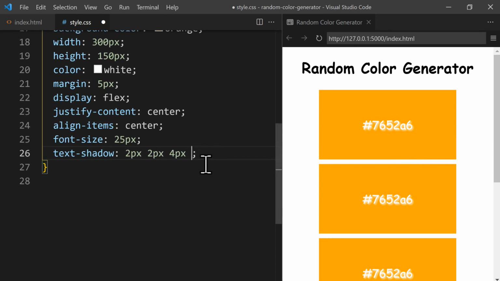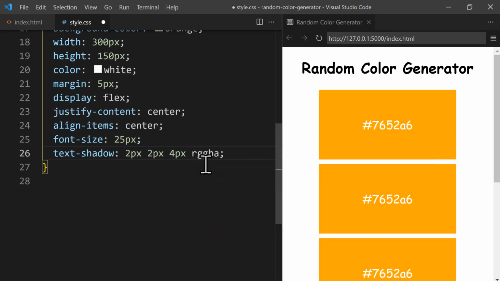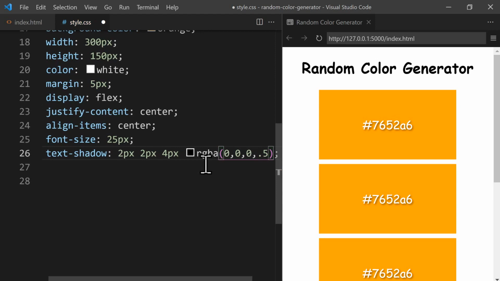And we want the shadow to be black with some transparency. So we use the RGBA function to set the color. And we set 0 for red, green, and blue, which gives us the black color. And we use 0.5 for 50% transparency.